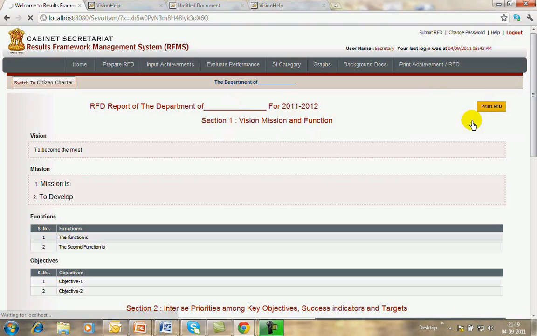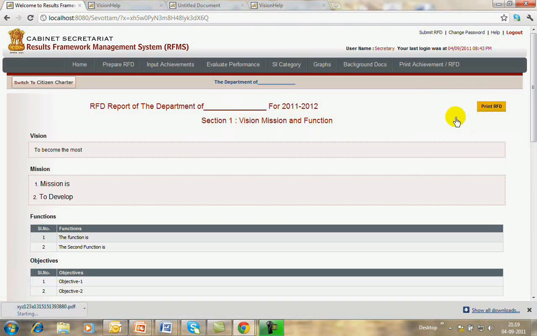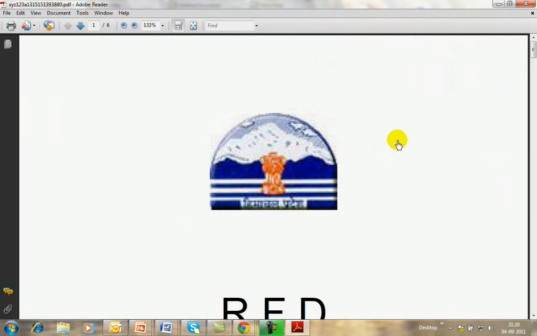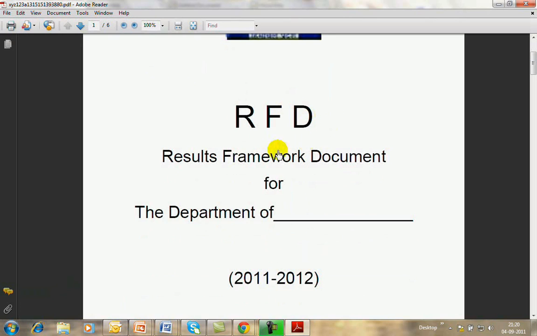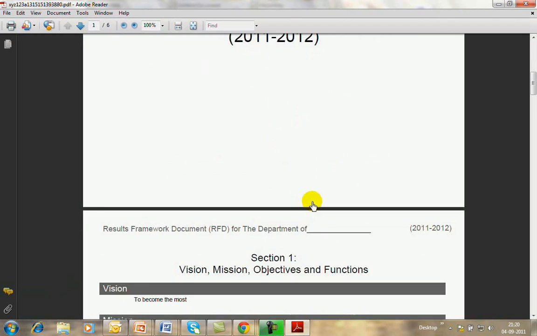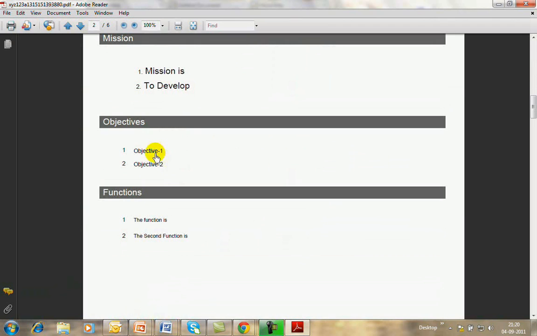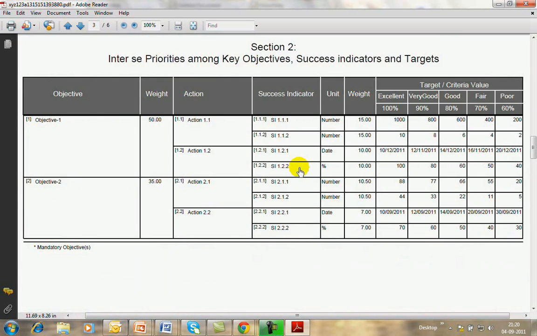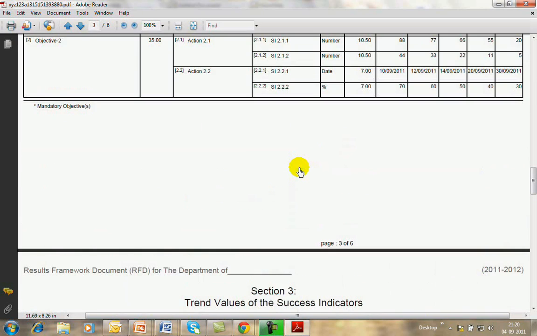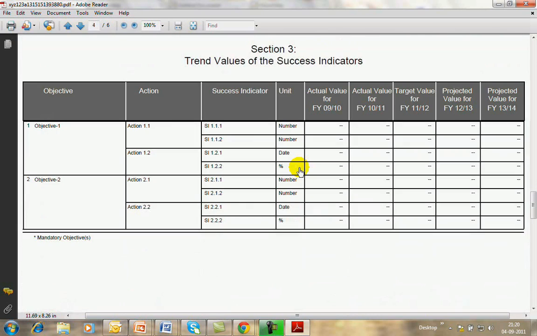The RFD that you have prepared right now will be saved in a PDF document. This is the PDF document that you have downloaded in your PC or laptop. Click here and your RFD that you have just prepared will be in PDF format. Now this is your RFD, the result framework document for the Department, with Vision, Mission, Objectives, Functions, and this is section 2 of your RFD. Now we have made up to section 2 only, so section 3 is blank here.